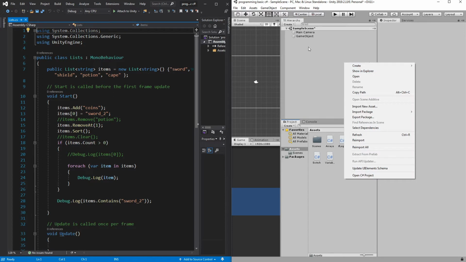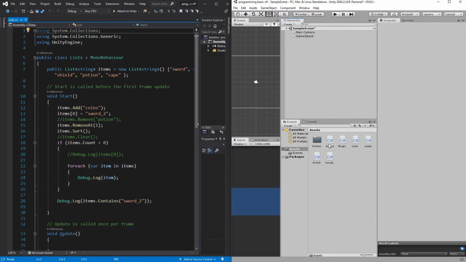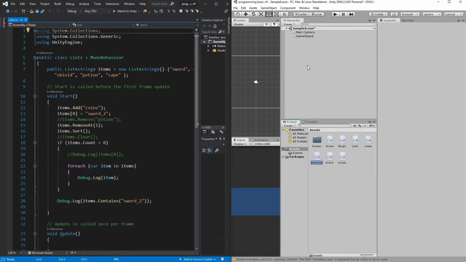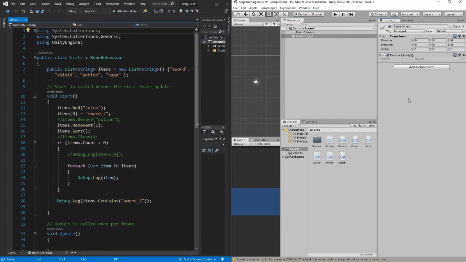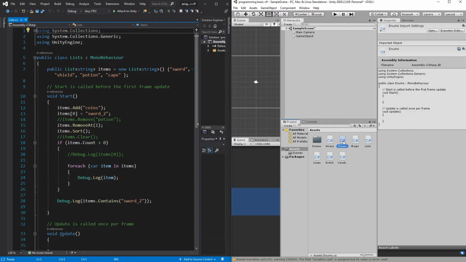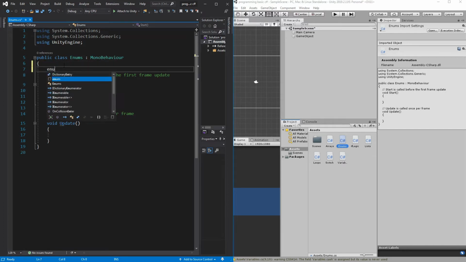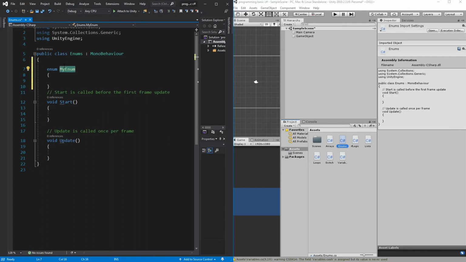Let's move on to Unity and Visual Studio. Let's create a C# file for working with enums. Let's attach the file to the object in the scene. Let's create an enum called level and complete the elements by separating them with a comma.